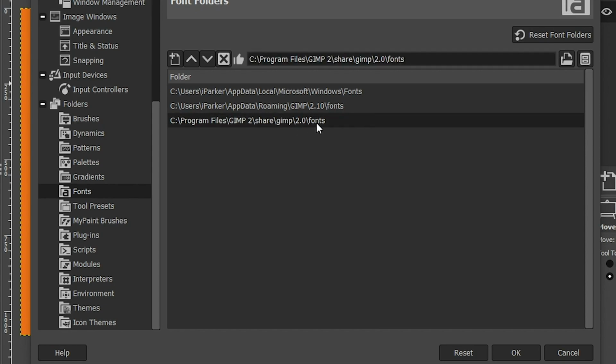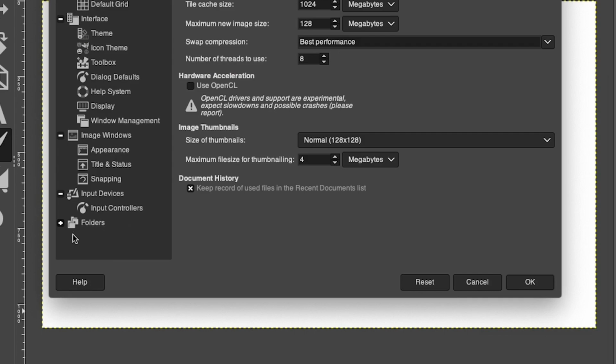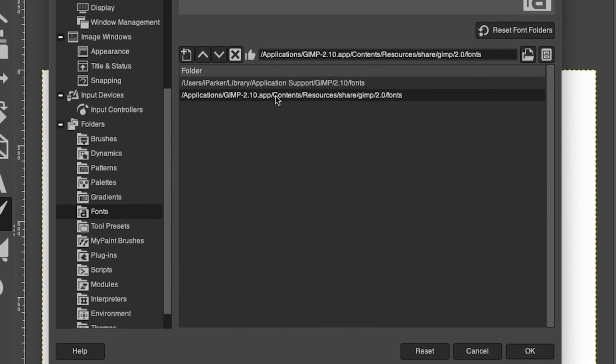Inside of here, you may have 2 or more path locations where you can install those fonts. So right here I have GIMP 2.0, which is an older version of GIMP. Here I have GIMP 2.10, but I also have a Windows path, and that's where we want to install our fonts. Now, if you're on a Mac, it's going to be a slightly different path. So let's take a look at that so you can see that. For my operating system on my Mac, I would use this folder location right here. Now for Linux, I do have Linux installed on here as well, but I can't run it at the same time with Windows. So just go to that fonts folder and locate your operating system location.